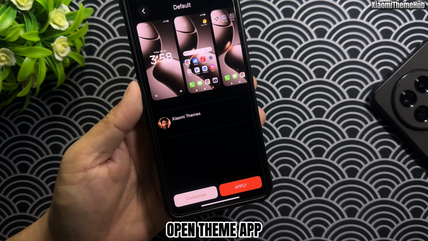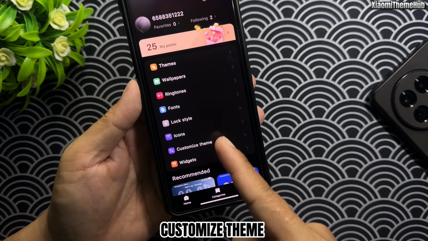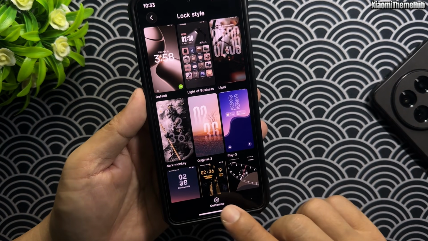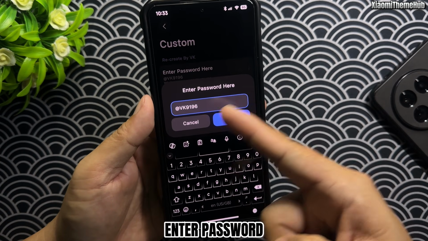Open Theme app. Customize theme. Lock style custom. Enter password.